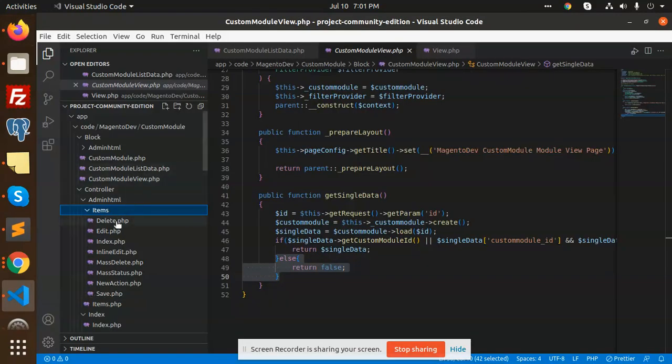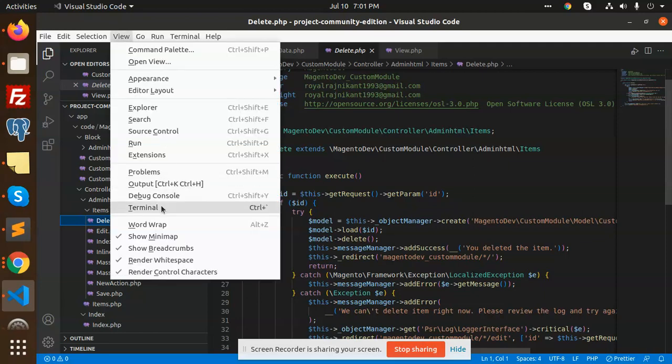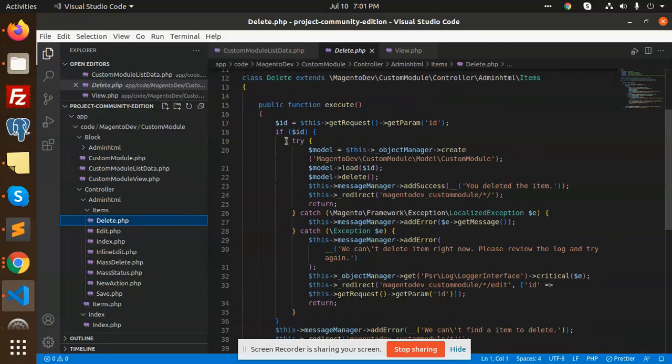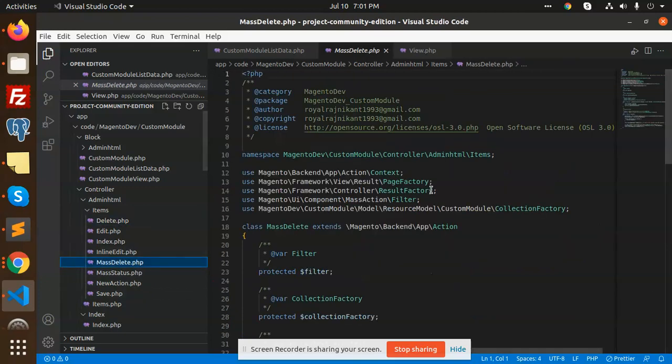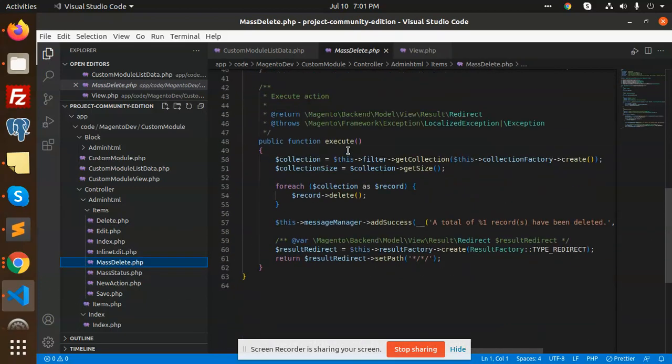So case, and then we have, first of all, the delete part. Let's check that delete one. So it will delete that custom record, we are accepting the ids. Okay, if there are multiple ids, then we will perform the mass delete action. You can see that here we have mass delete. So you can see that it executes that function, collection record, get size, and deletes the total number of records.